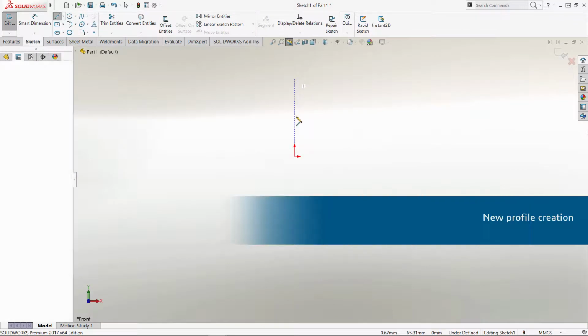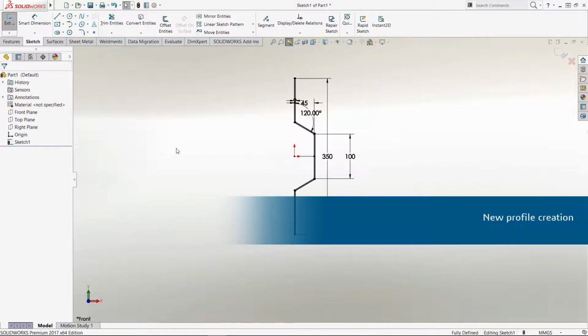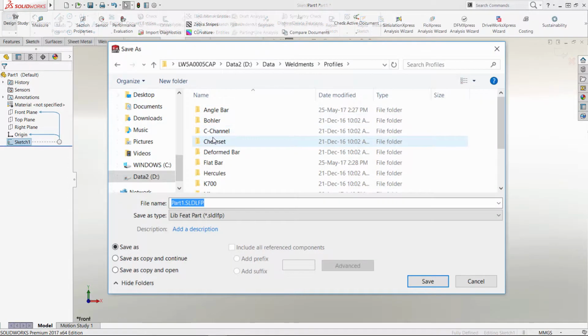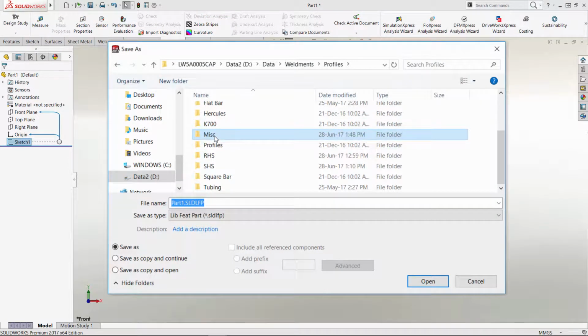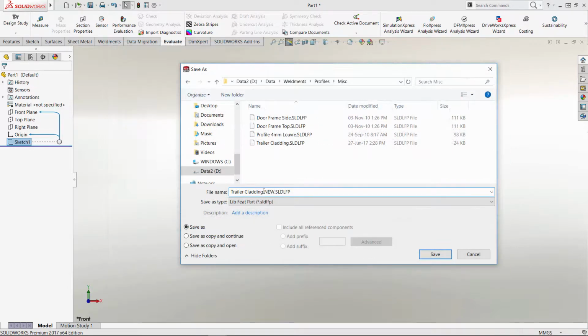We are not limited to standard profiles in SOLIDWORKS. Non-standard profiles, and not necessarily structural, are easily added to the library. Beginning with a sketched profile, we just need to save it to the correct location. It's a simple process and no complex editing steps to deal with.